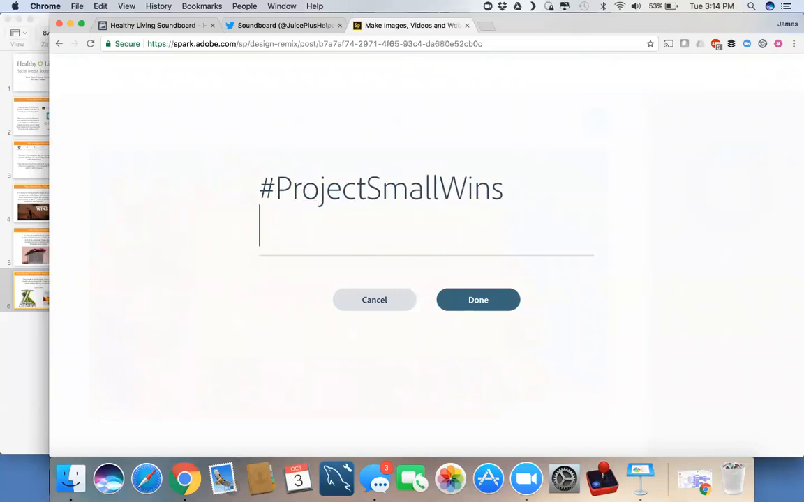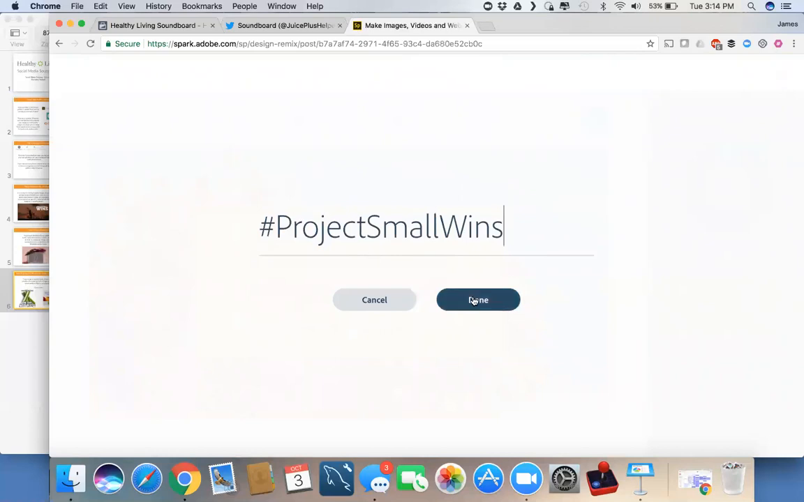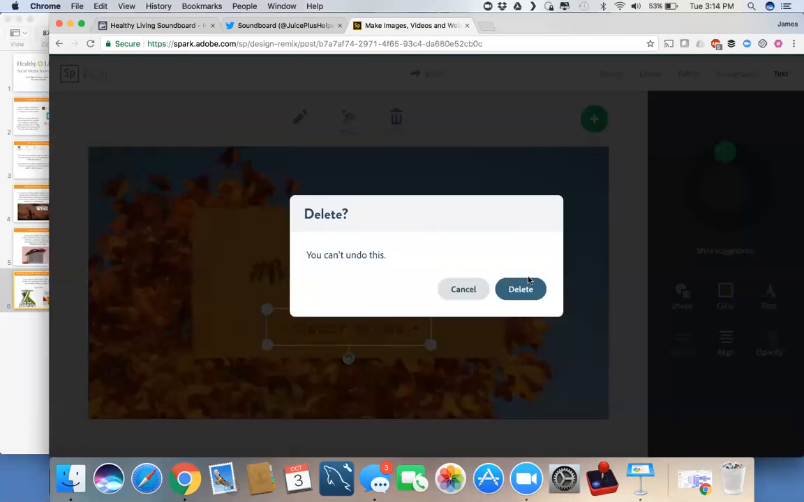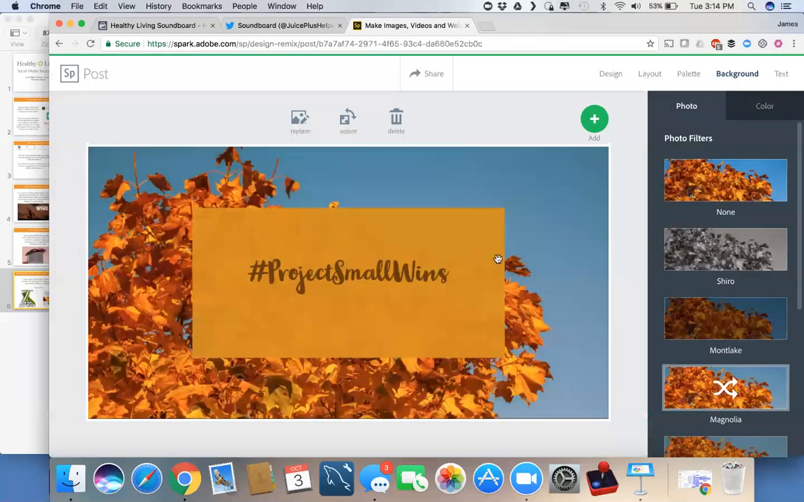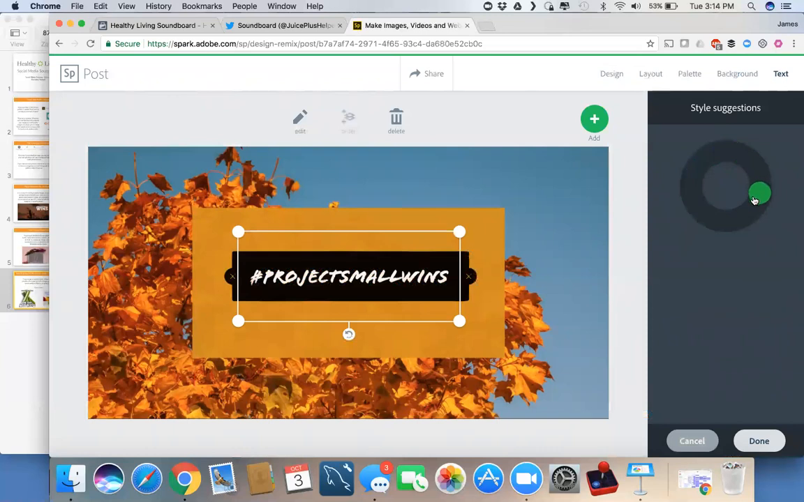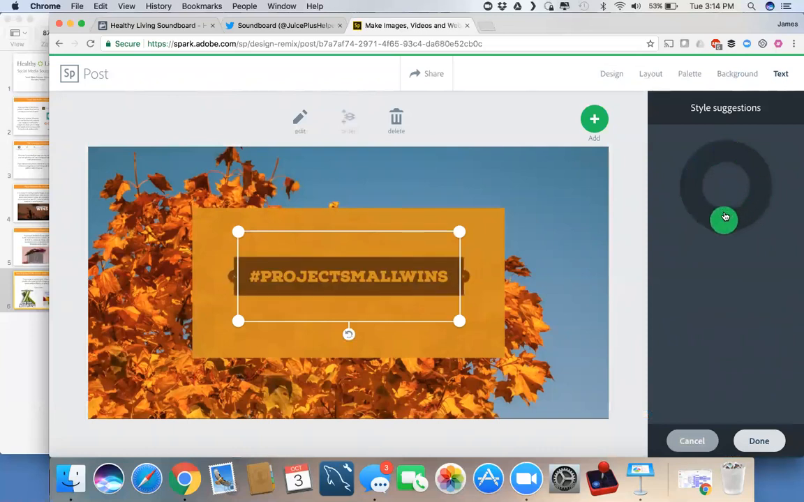We need to make sure we take off the Oscar Wilde quote, because this is not an Oscar Wilde quote. And then now that seems a little small, so let's just play with that. Okay. So again, you can see how easy this is just within a couple of clicks to get something properly sized. Yes, Carrie says there's a free app.